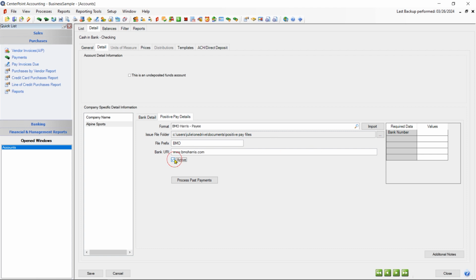I need to mark this as active in order for any new checks to be added or put into a pending status to be added to a file. If I don't have it as active, then new checks written won't automatically be available to add to a Positive Pay file.